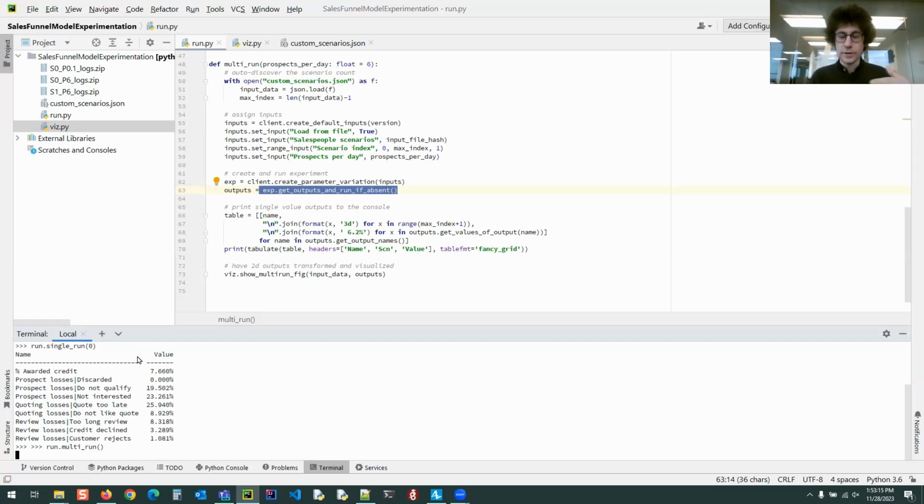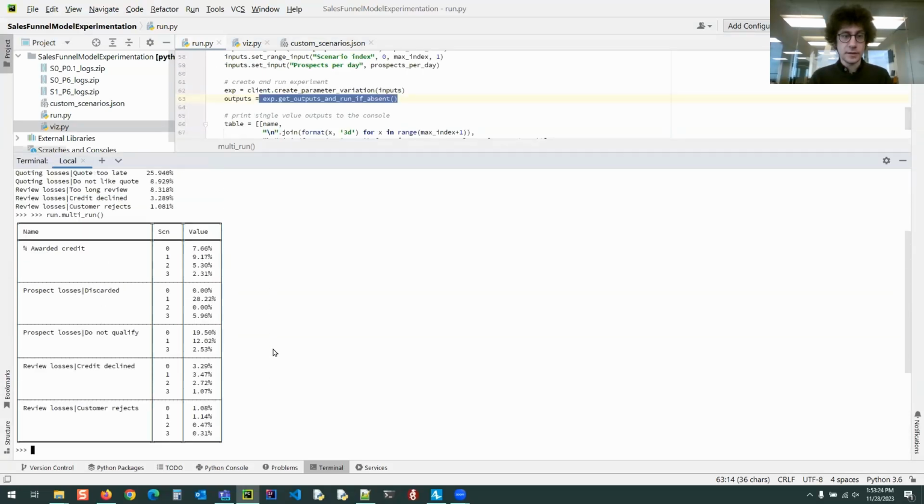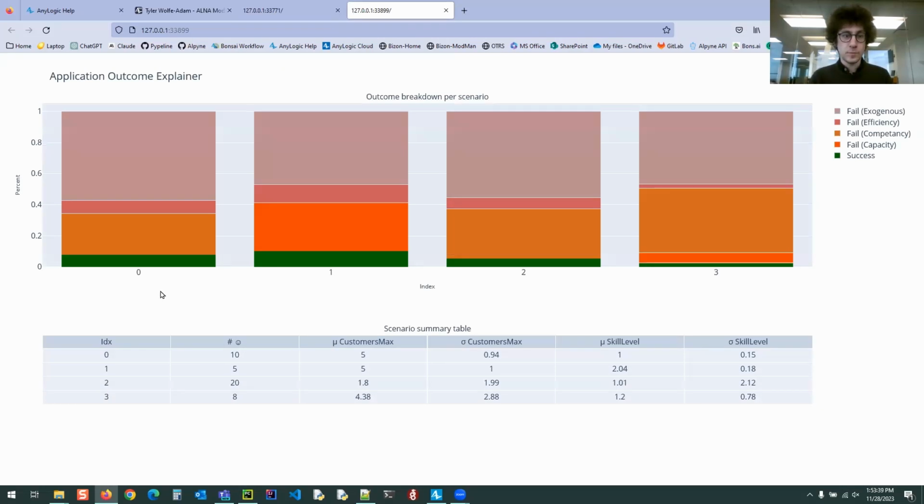So it only has to execute the experiments or the simulation runs for the other missing scenarios. In this case, once again, it prints out another table of the different outputs and those values. And again, my custom visualization script writes this bar chart and this table and does some post-processing on the outputs of the simulation model to aggregate some of the reasons why different customers failed, whether that's due to capacity, competency, efficiency, or some exogenous reason.